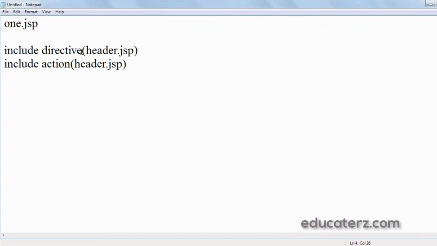So control never comes to header.jsp, but the JSP engine only reads its contents and its source code is included. In case of include action, whenever a request comes to one.jsp, the control transfers to header.jsp as soon as the include standard action is encountered. So in the background, request dispatching takes place. That is, control is transferred to header.jsp and its response is added to the response of one.jsp. So the response of header.jsp implies its servlet has to be generated. So the number of servlets produced in case of include action is 2, and in case of directive is 1.